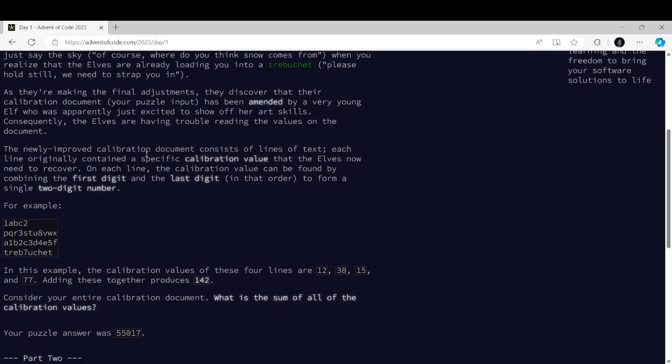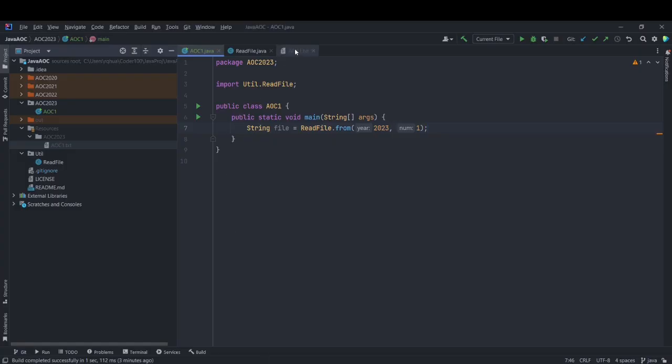The newly improved calibration document consists of lines of text. Each line originally contained a specific calibration value that the elves now need to recover. On each line, the calibration value can be found by combining the first digit and the last digit in that order to form a single two-digit number. So let's take a look at the example input.